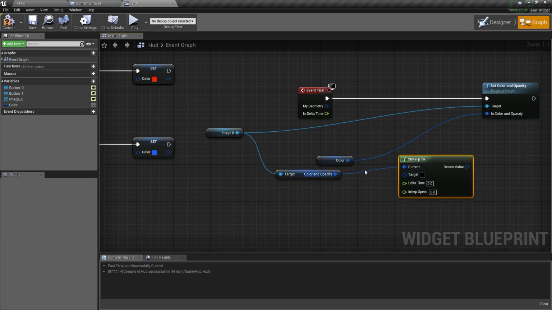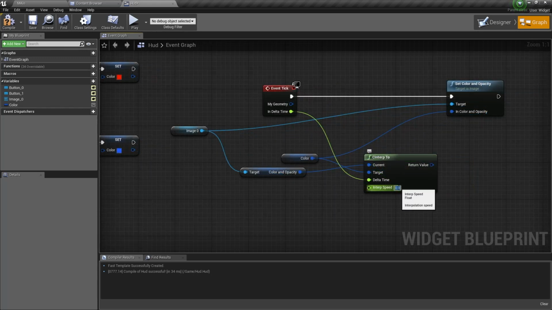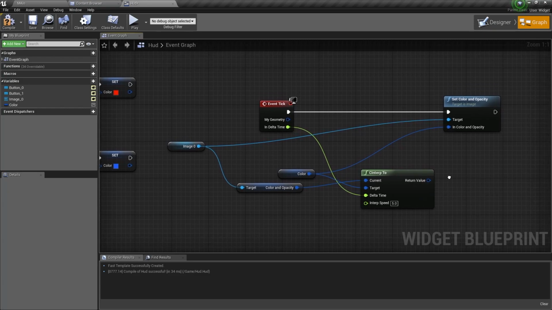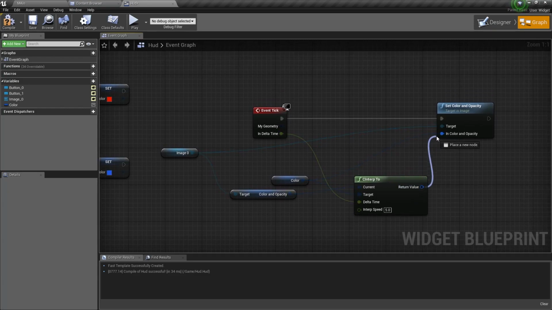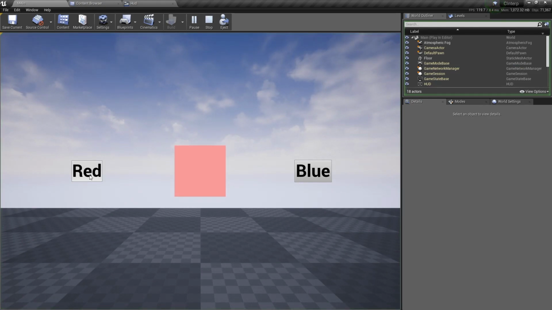Now for target, it's the color variable. So we'll connect it here. Delta time will be the delta time from the event tick. And the interp speed, we'll change it to 5. Now just connect the return value to in color and opacity in the set color and opacity node. Compile and save. And now when we try it, it smoothly changes color.